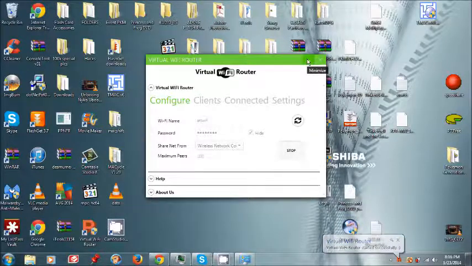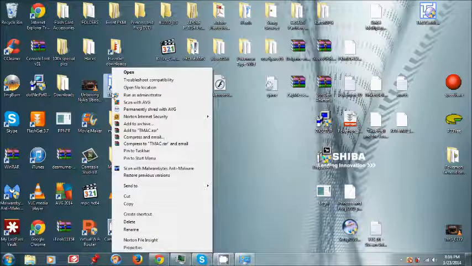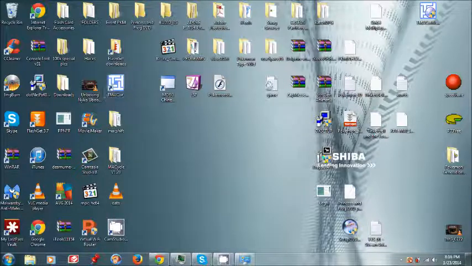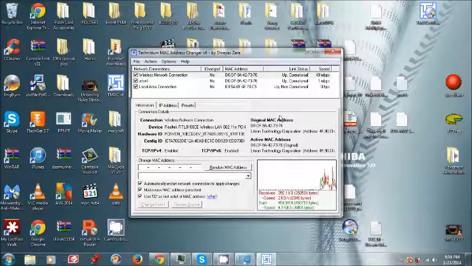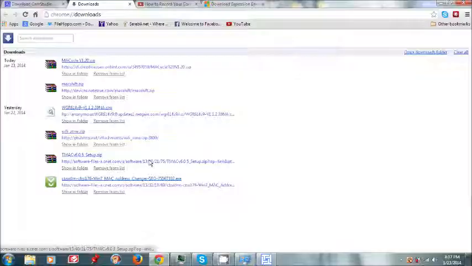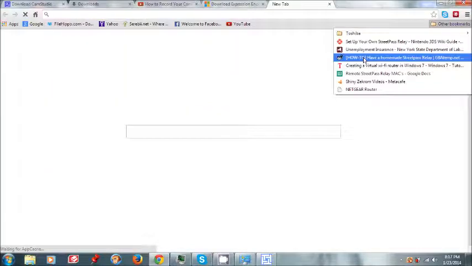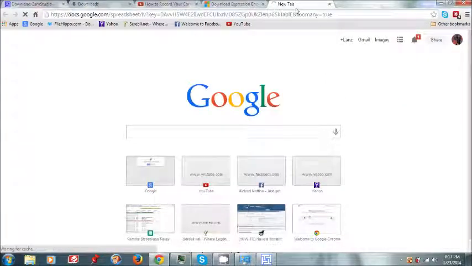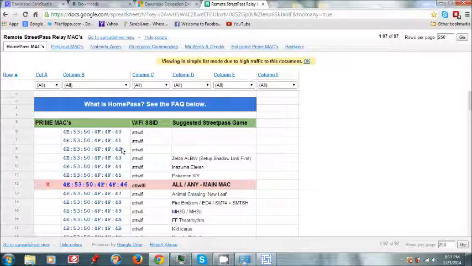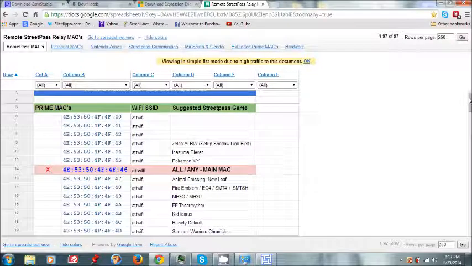Now you're going to open up the Technitium program that I said you needed in the first part of the video. This is going to show all of the connections on your computer right now. Now you want to bring up the list of the MAC addresses for the StreetPass, which I have. These are the list of the MAC addresses that you need.